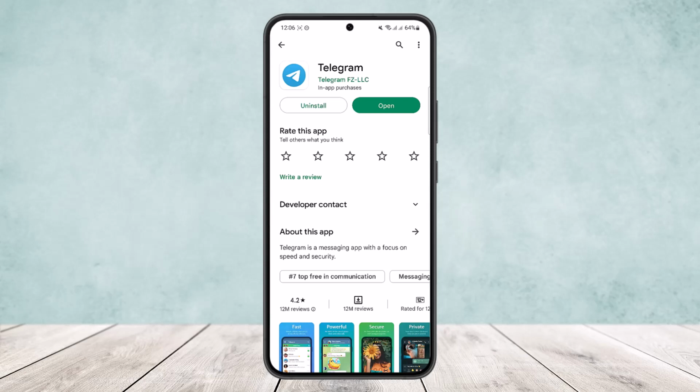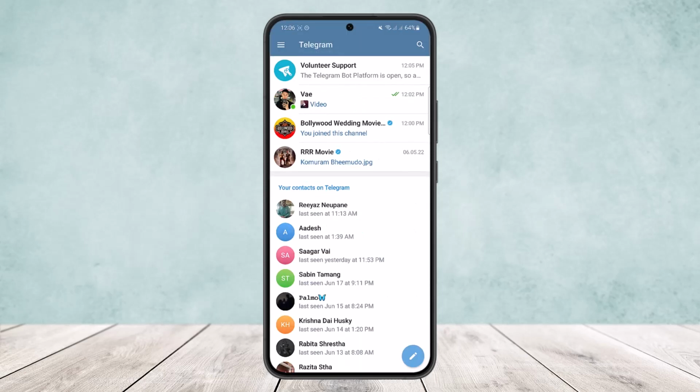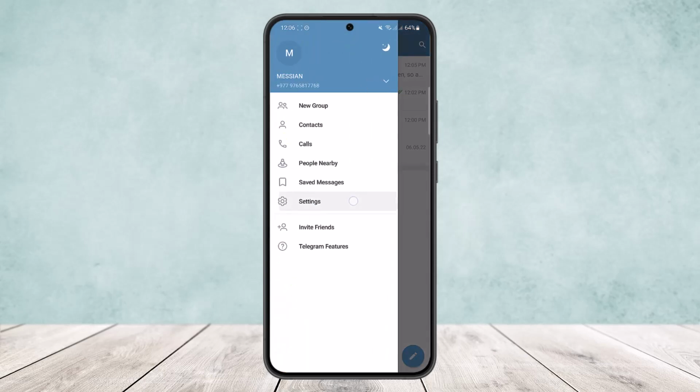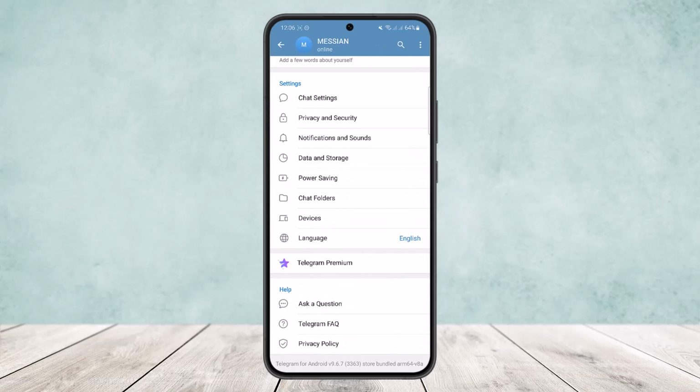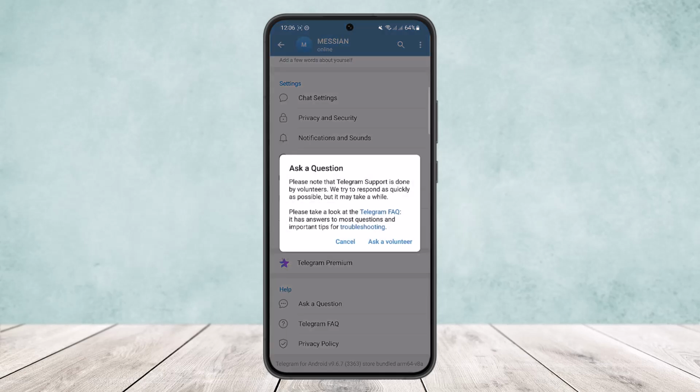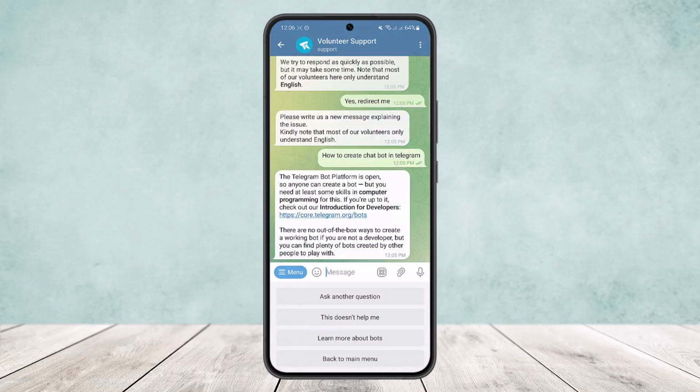First, what you can do is simply head into the Telegram app and tap on the three horizontal line icon that you can find at the top left corner of your screen, and then head into settings. Once in settings, scroll down below and head into the ask a question option under help. Simply head into ask a question and head into ask a volunteer.